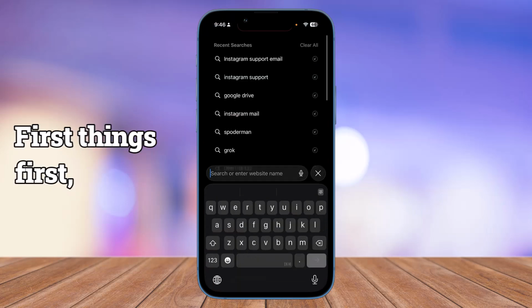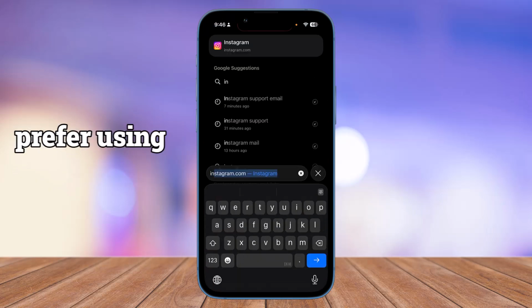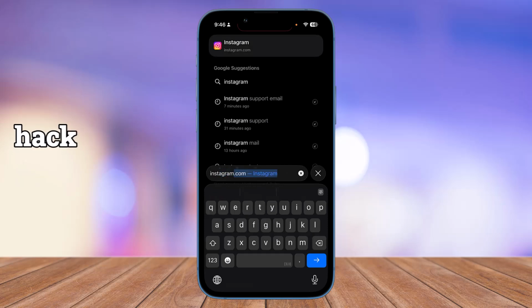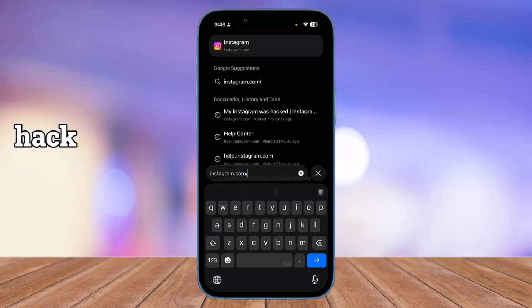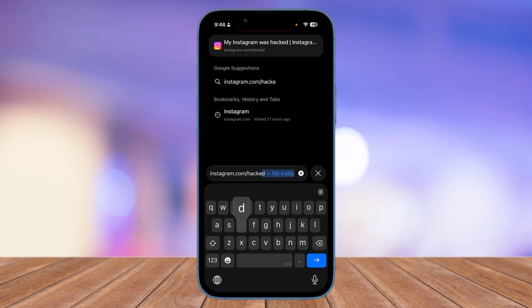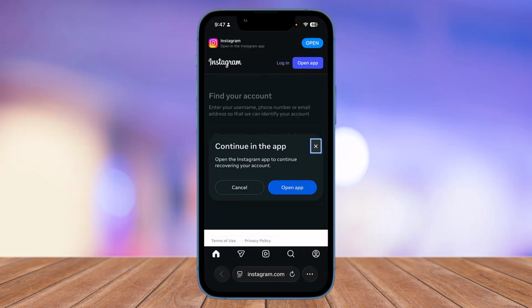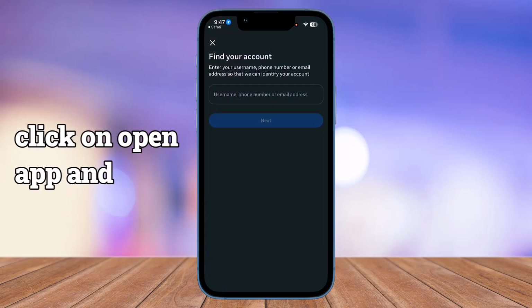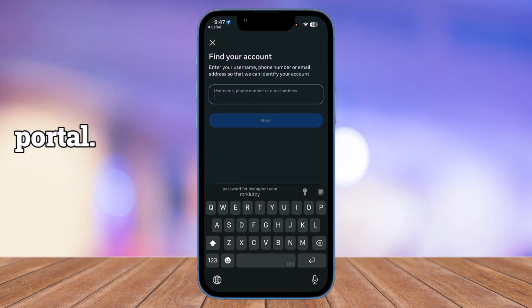First things first, open any browser that you prefer using and head into instagram.com/hacked, just like that, and click on go. You're going to be taken to this page. Click on open app, and now you're going to be in the portal.